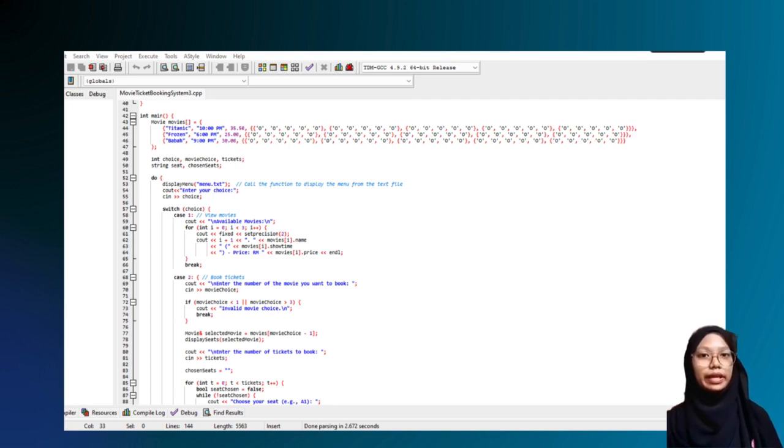Here, we first create an array of 3 movie objects, each representing a movie available for booking. Each movie has its own name, showtime, ticket price, and seating chart. The program uses a do-while loop to keep running until the user decides to exit. Inside this loop, the display menu function is called to show the available options. The user can then enter their choice.